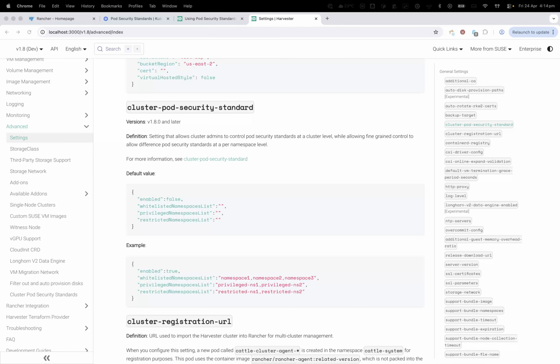Hi everyone. This is a quick demo to showcase the new setting to apply cluster-wide pod security standards in Harvester. This setting will be available in 1.8.0.